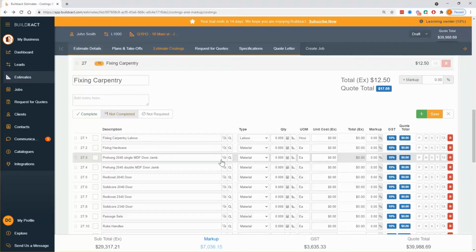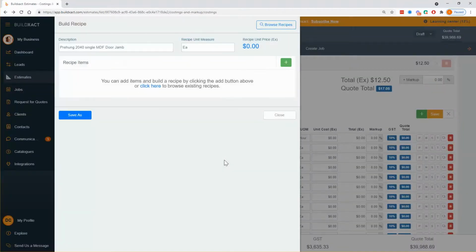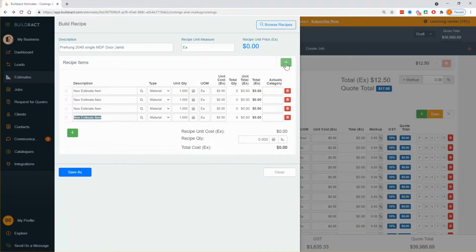So if I click on this build recipe button, one recipe can basically contain as many items as you like. And the beauty of this is that in my door example, I can say this whole door contains the door, the jamb, hinges, maybe some paint for the door, skirt, labor if I want, and this can all be bundled into one group. It's good for two reasons.